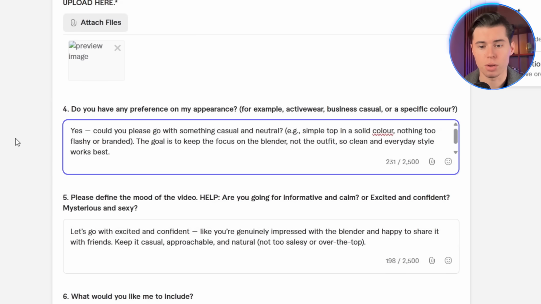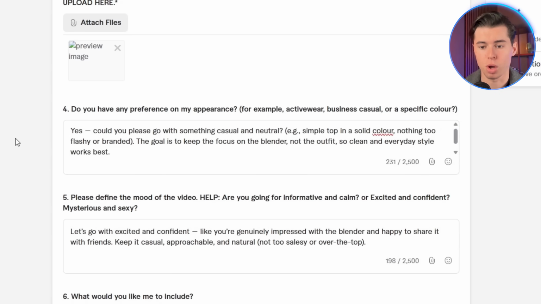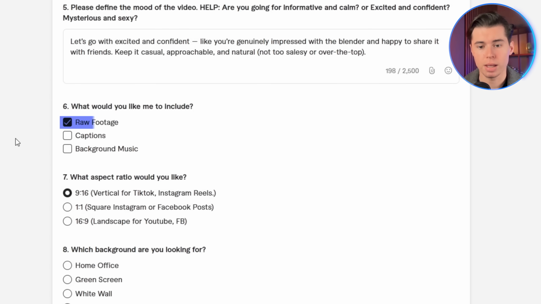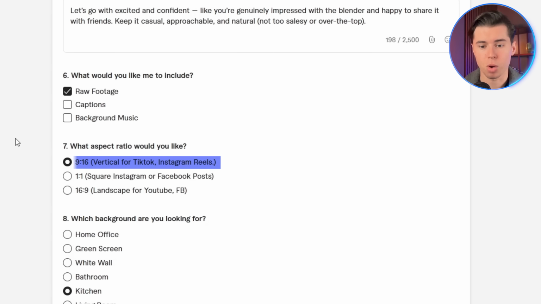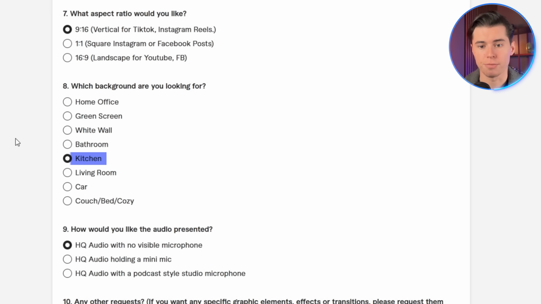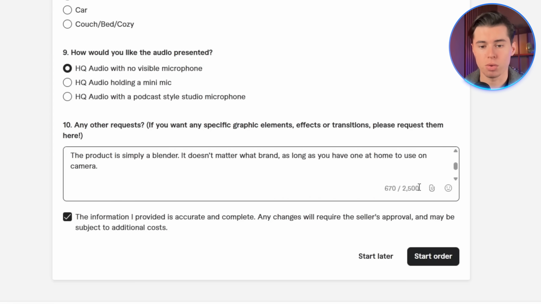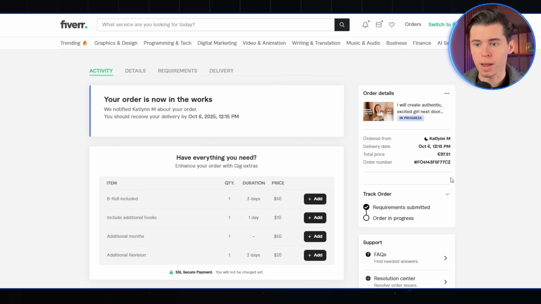For her appearance, I want it to be casual and neutral. Nothing over the top because I want the focus to be on the blender, not the outfit. So something clean and everyday works best. For the mood, I'll go with excited and confident, like she's genuinely impressed with the blender and wants to show her friends. Under video settings, I'll go with raw footage, 9:16 format. For the background, I'll pick the kitchen, obviously, since it's a blender. Audio should be high quality, with no visible microphone. For the notes, I'll just mention that it's a simple blender. Brand doesn't matter since we're testing the quality of the ad, not the product itself. Everything looks good, so I'll click start order, and now it shows up as in progress.